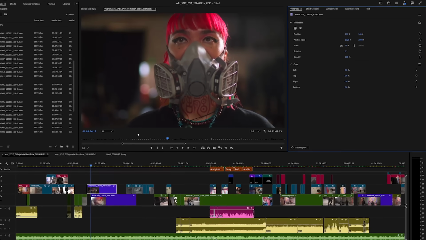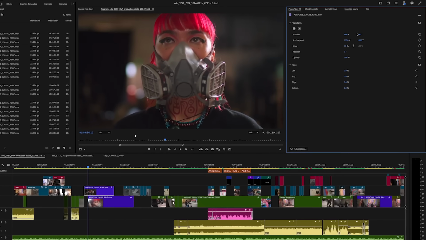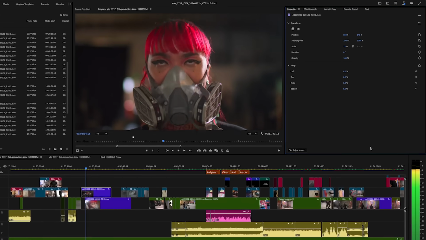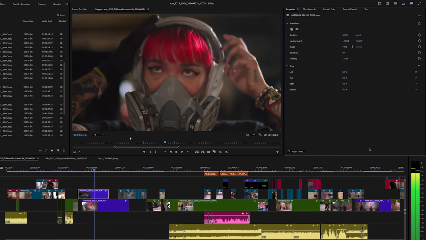It's the all-new Properties panel, designed to help you work faster and more efficiently. Coming soon to Premiere Pro.